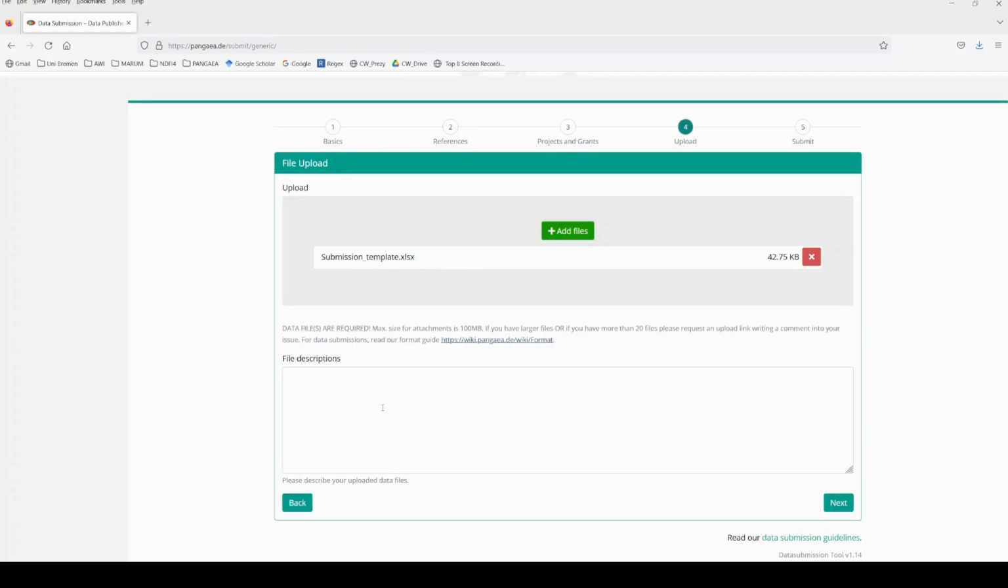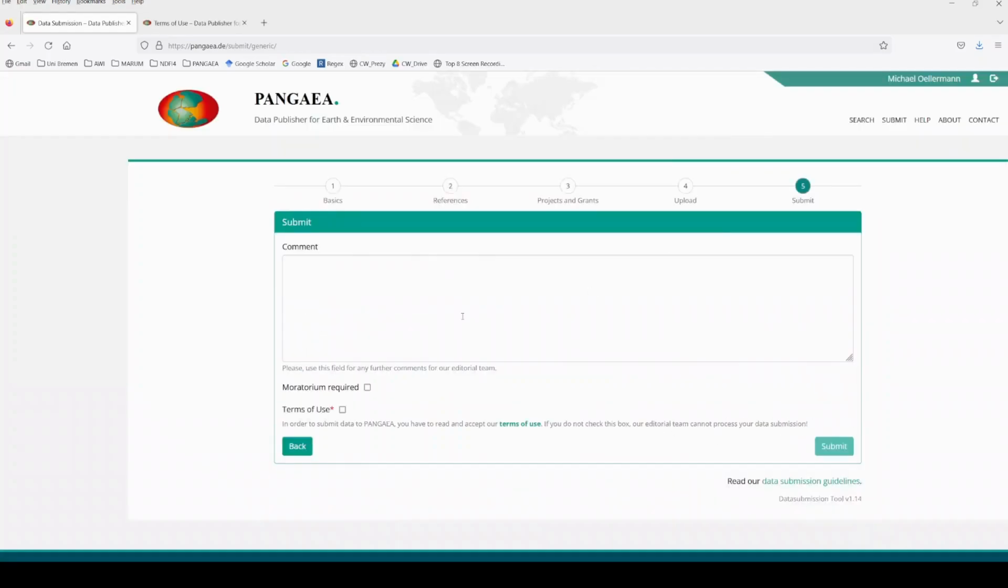Below this, you can see a field for file description, so you can just enter any information relating to your files. And after you've done that, we can go to the last page. On the last page, you can enter any comment relating to your data submission. This is basically to help us to understand your data set better, to get any background information, anything which is relevant to help us submit your data.